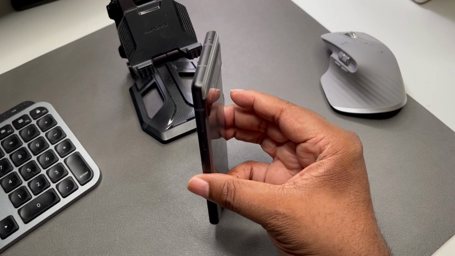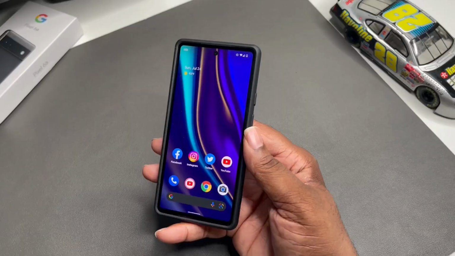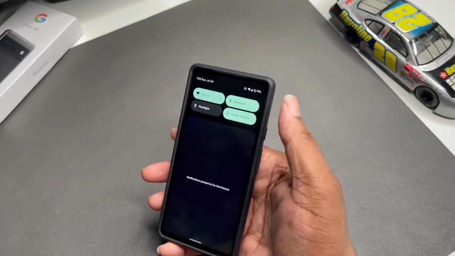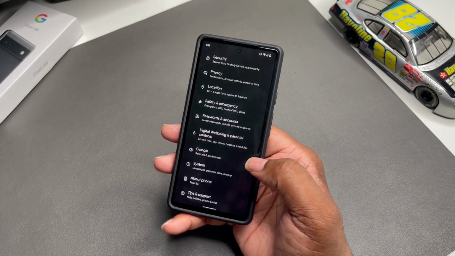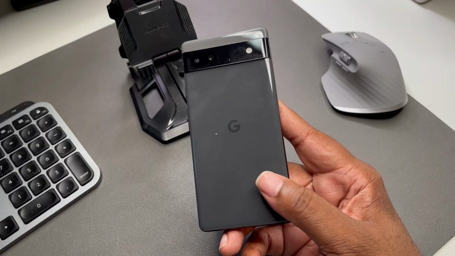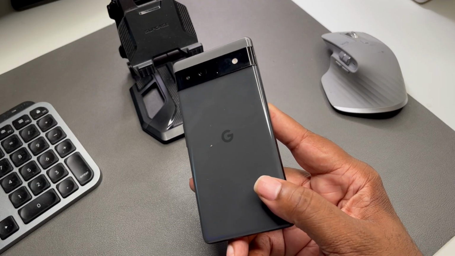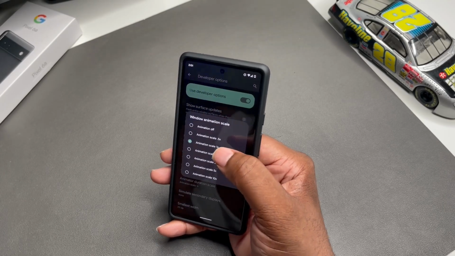If you got any Android device and you just want to make it feel a little snappier, you guys can actually go into the settings, go to about device, build number. You click build number about 5 times, and it's going to unlock developer options. That's where you can change window animation scale and transition animation scale.